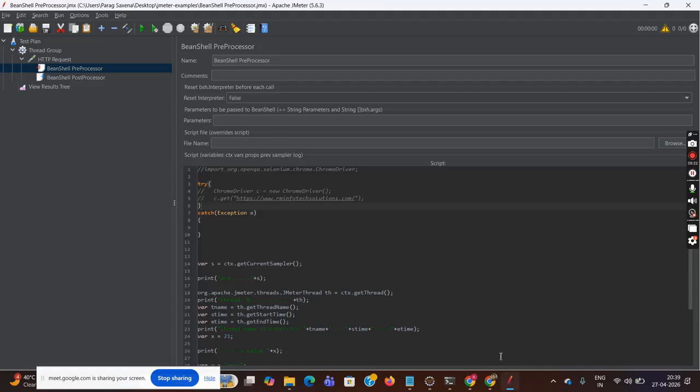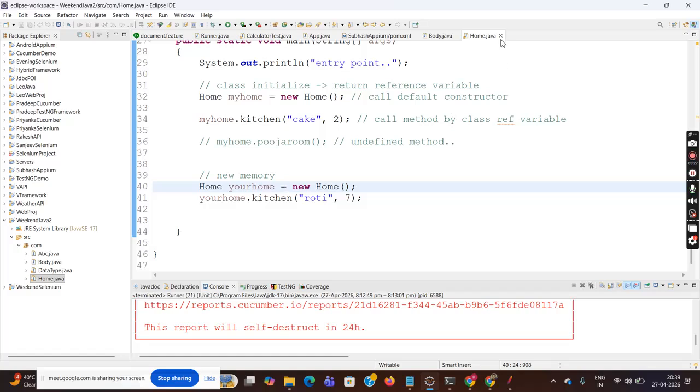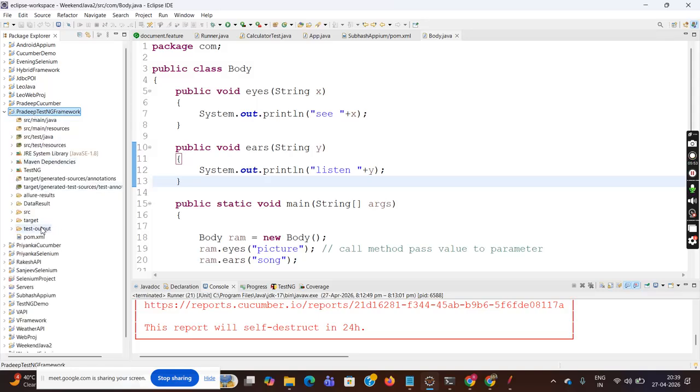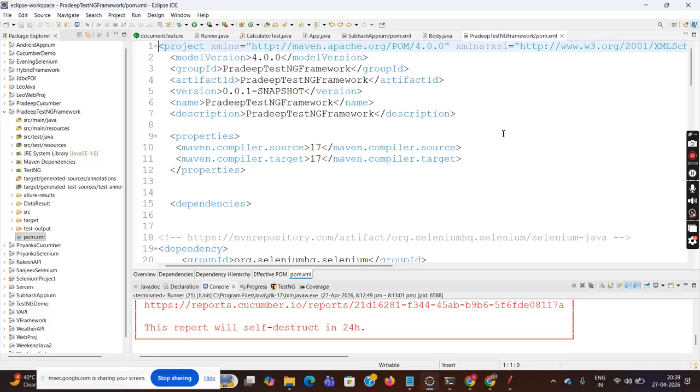But now, coming to today's class, the problem is that generally when we work on a project, we make a framework. So we make a TestNG framework or Cucumber framework. For example, here, if you see this Pradeep TestNG framework, we have added the dependency in the pom.xml file.